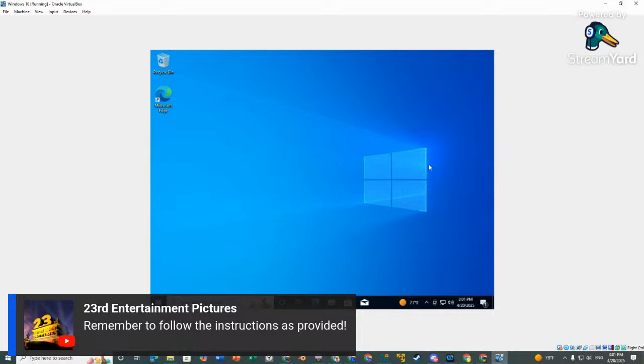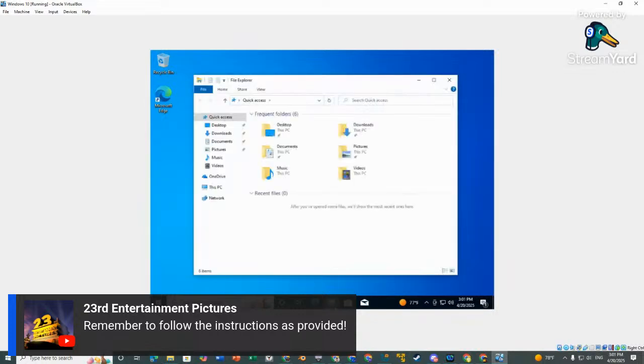Next, we need to install VirtualBox Guest Additions. This will add some drivers, enable full screen mode, enhance performance, and provide additional functionality. To do this, click on Devices at the top and click Guest Additions CD Image. Then load File Explorer on your VirtualBox machine.